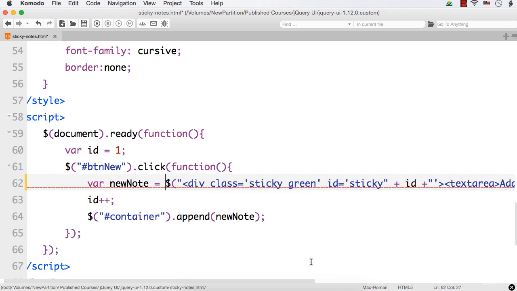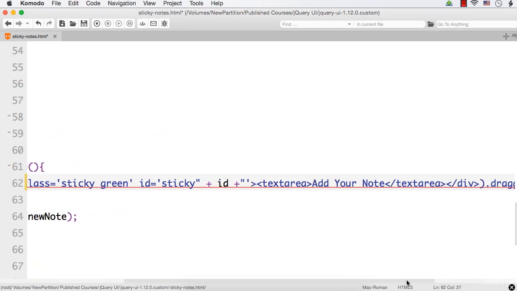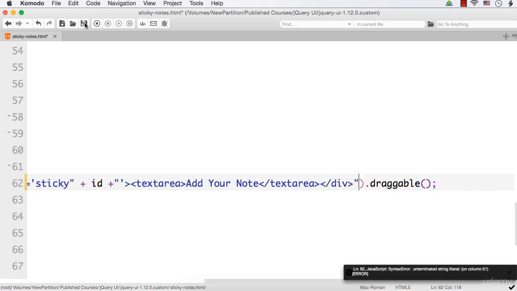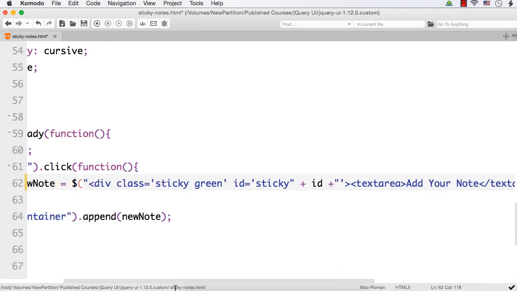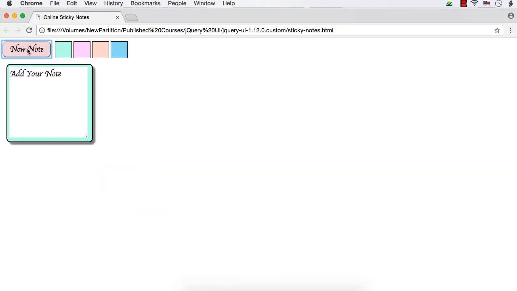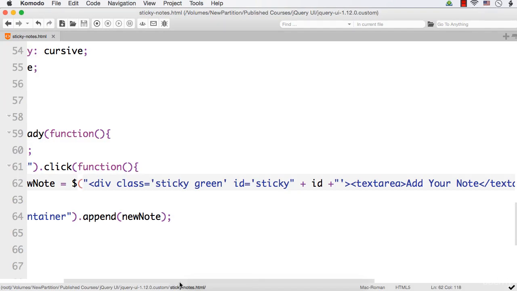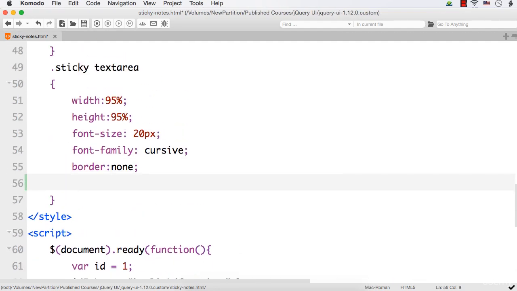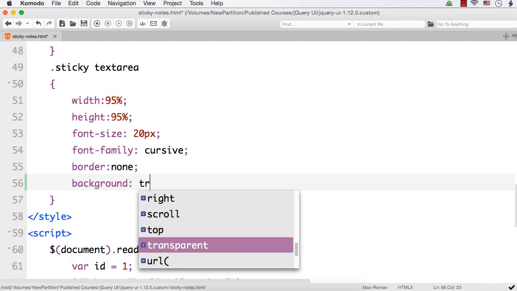So there is some modification required. Here it should be entered not here but within the div. So that should be fine now. Let me save this. Let me refresh. New note. Okay, now this white is to be changed. So what we can do, we can actually set the background to be transparent for the text area. So background to be transparent.